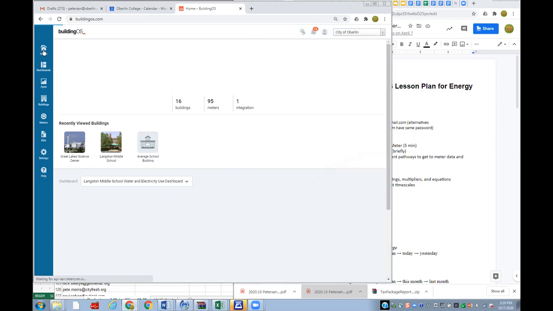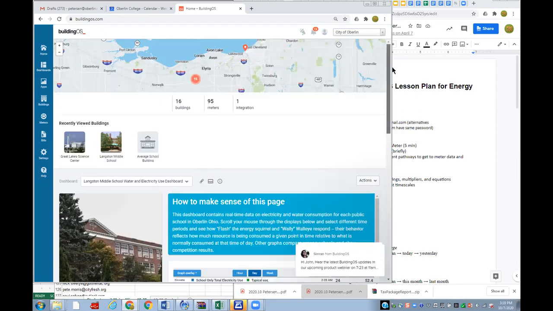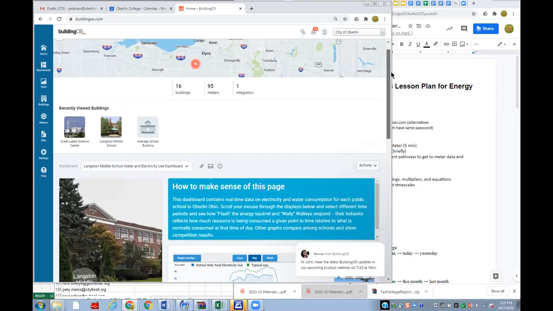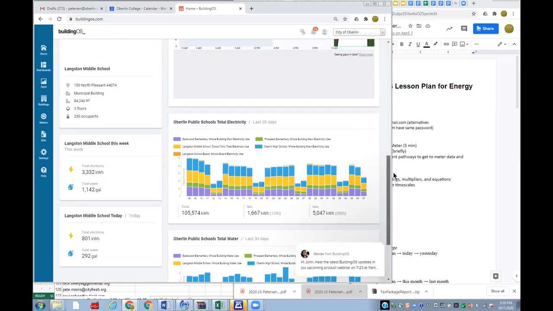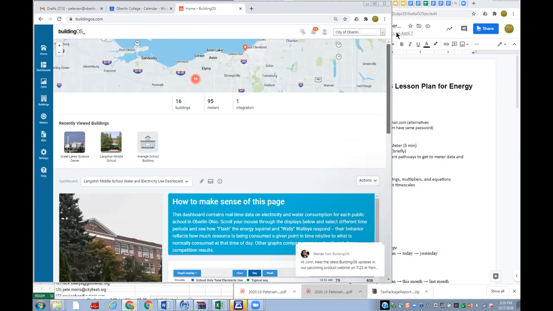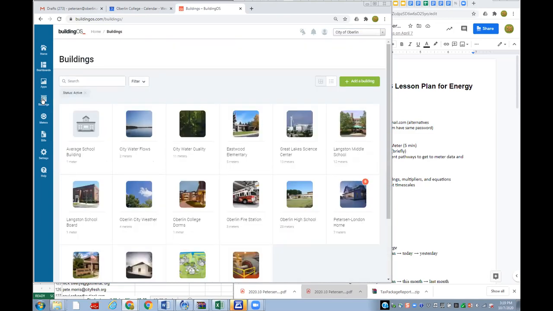The home screen of BuildingOS has a bunch of stuff on it related to the schools in Oberlin, and frankly, I don't think we want to spend a whole lot of time with them on that because we want them basically to very rapidly get into the Great Lakes Science Center because that's what the exercise is focused on. So we probably want to direct them to click on buildings and then to choose among the buildings the Great Lakes Science Center.